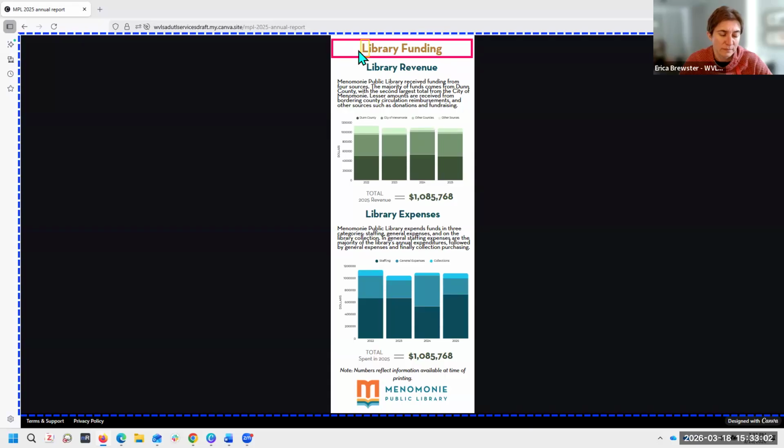Staffing, general expenses, collections, 2022, 2023, 2024, 2025, 0, 200,000, 400,000, 600,000, 800,000, $1,120,000. Graphic, total spent in 2025, $1,085,768. Note: numbers reflect information available at time of printing. Menominee Public Library logo with a graphic letter M placed over a stylized open book and the words Menominee Public Library. Graphic 2, presentation progress bar slider, previous page.